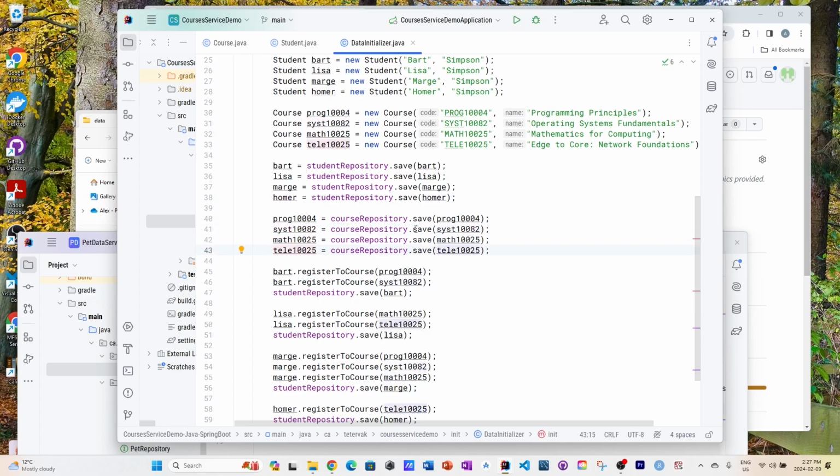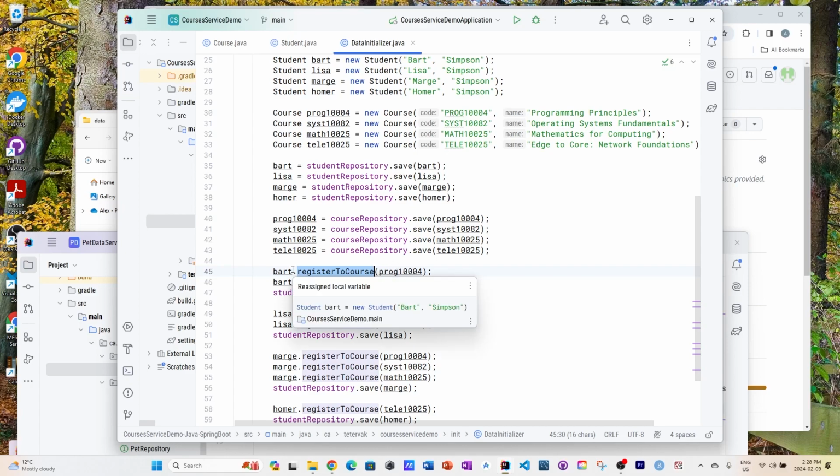Why did I save courses? I saved courses and saved students separately. And I leave them in database. Next, I need to get this. And this part, register to course, just will add this course to the list, but it will not save it. It will not link it in the database to the student.